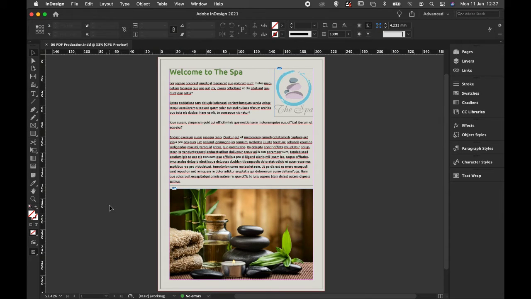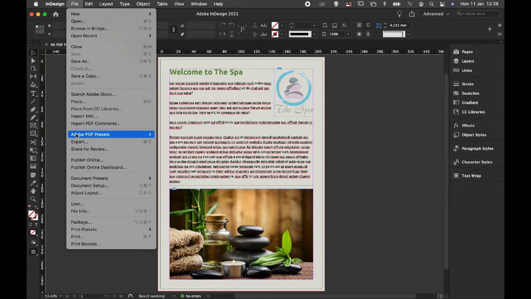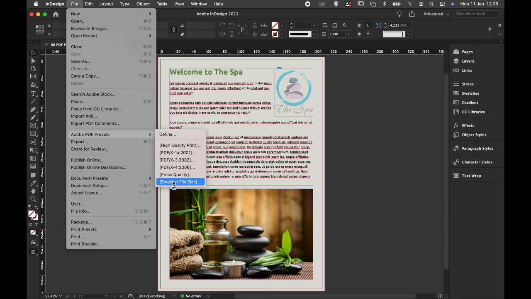Exporting or saving as a PDF in InDesign gives you the options to generate files for different resolutions without affecting the original InDesign document. Using the Adobe PDF presets, you will see it includes a variety of different options built in.